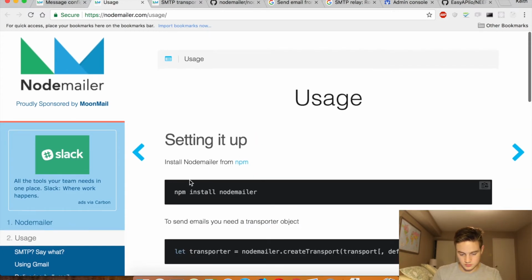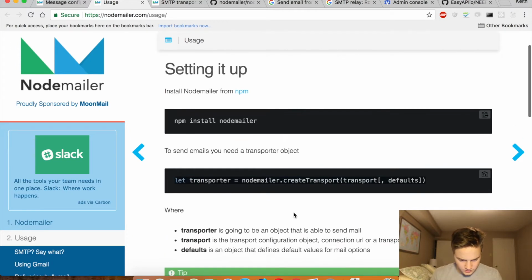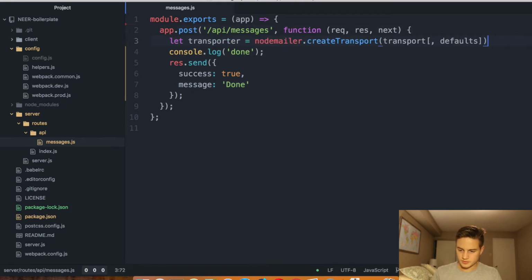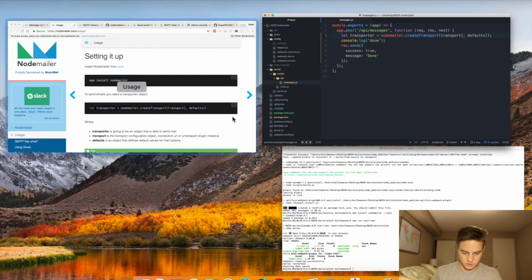So back up in usage, I need to copy this line. It doesn't actually show when I'm highlighting it, but I'm going to copy this line and paste it in here. And I'm going to switch back over.